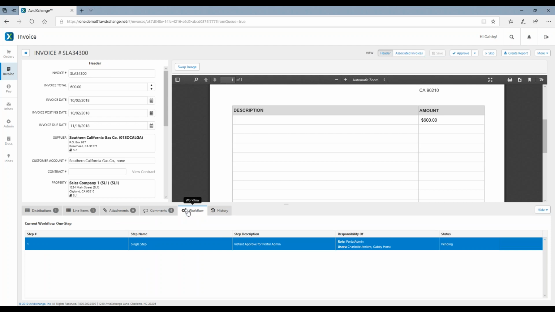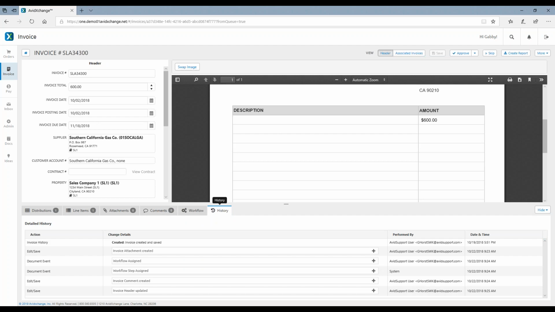So let's say that you're responsible for approving any invoices $500 and below. And then if somebody else in the organization is responsible for workflow $500 and above, you can create that here. Any historical information associated with that invoice will be stored here from the time that it was received, uploaded, approved, and processed.